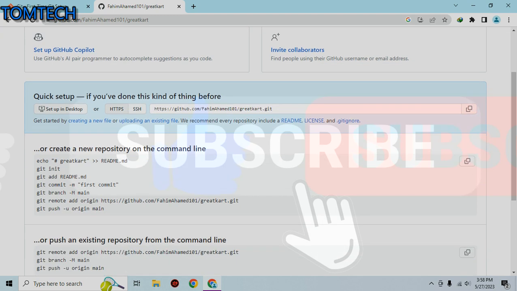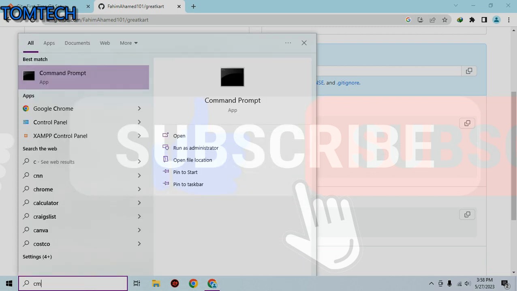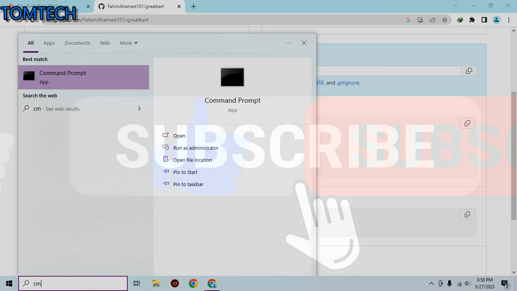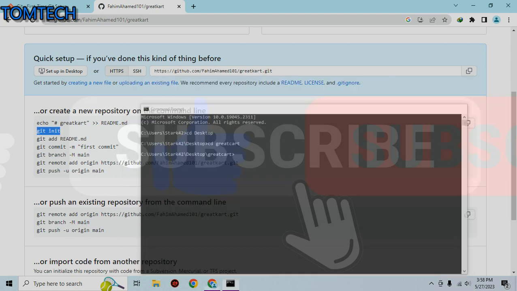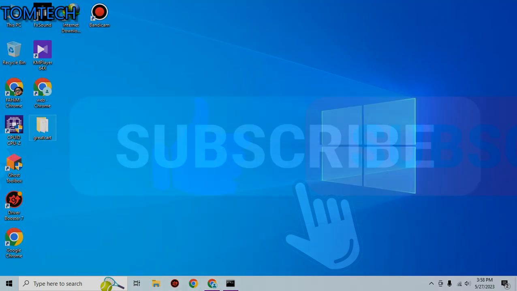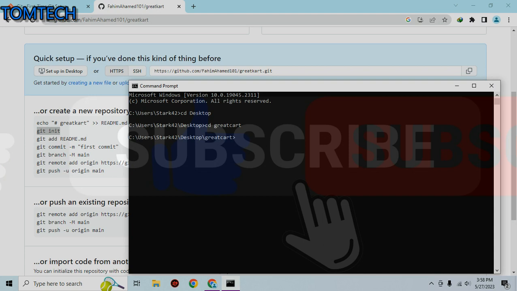Okay, so it's saying that I should initialize git. First of all, open up your command prompt and go to my desktop, and go inside my project folder. This is the project folder, right? So after that I am going to copy this and paste in here, git init.